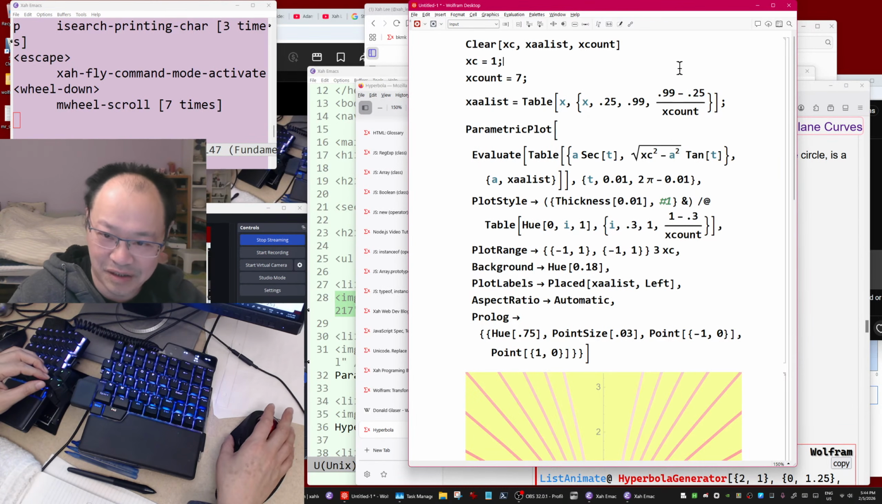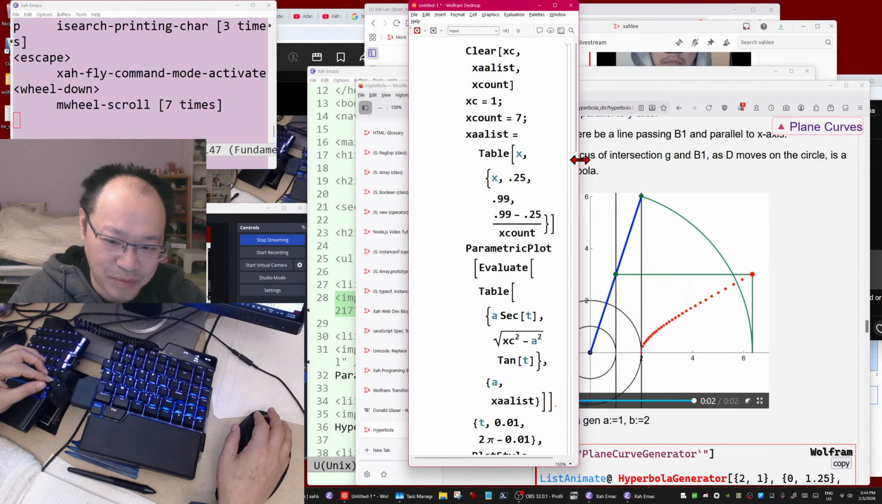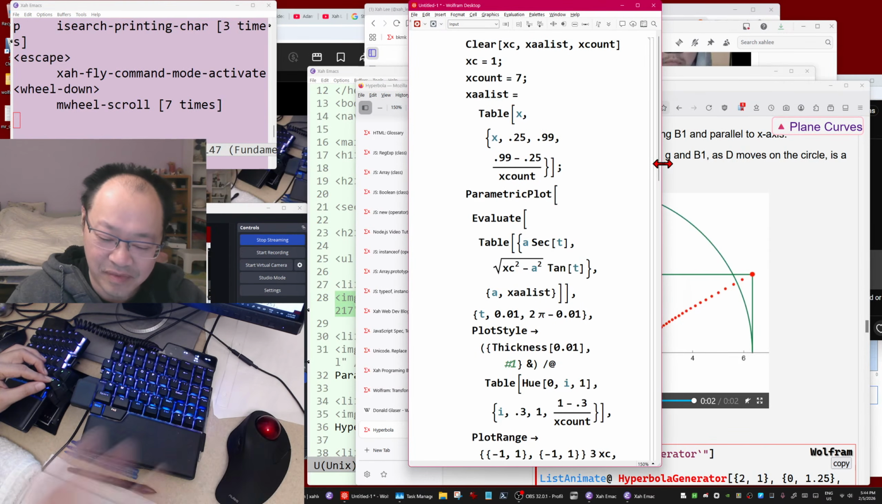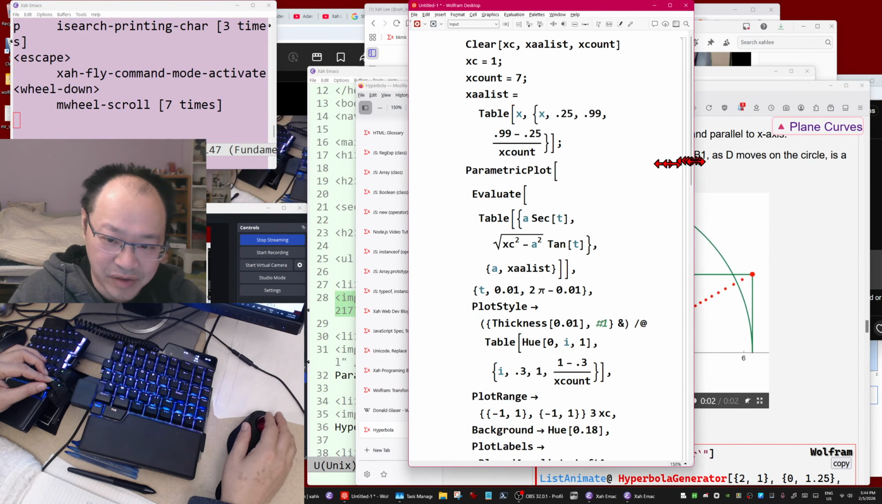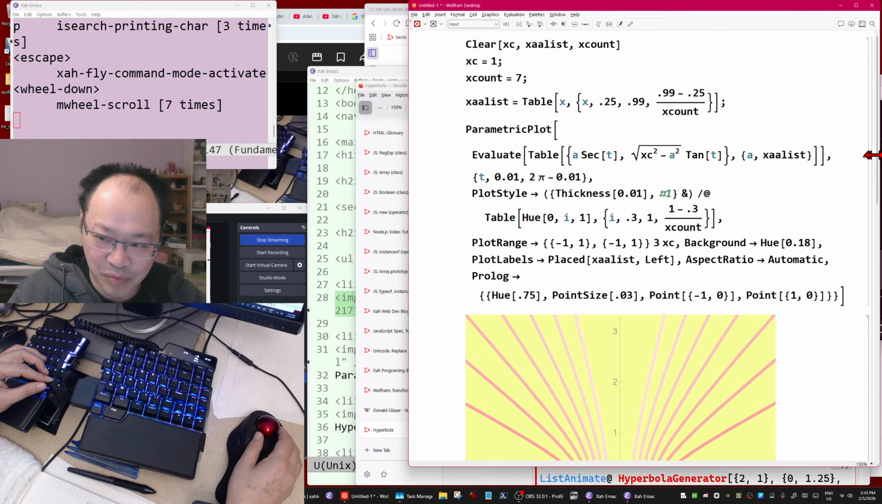And also, I need to show this. You see, you don't have to worry about indentation or how you format your code. It's automatic, on the fly. You see, interactively in real time, the Wolfram Language notebook can format the code in real time.